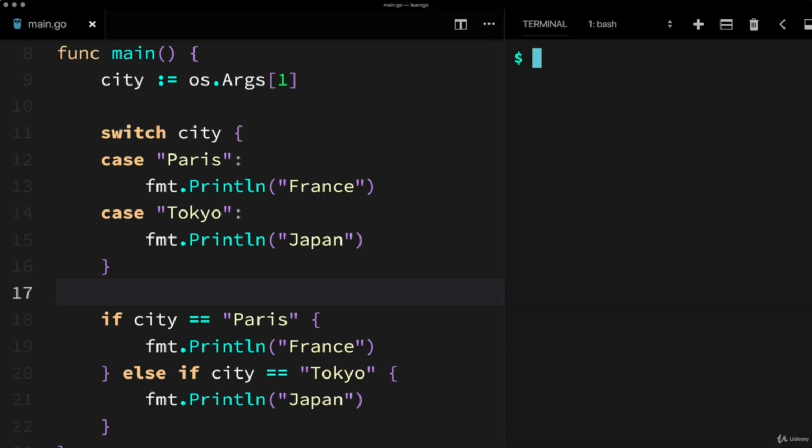Okay, for example, let me run it with Paris. Both of the statements print France. It's because they are similar statements. So you can think of each case as corresponding to an if and else if branch in an if statement, okay?